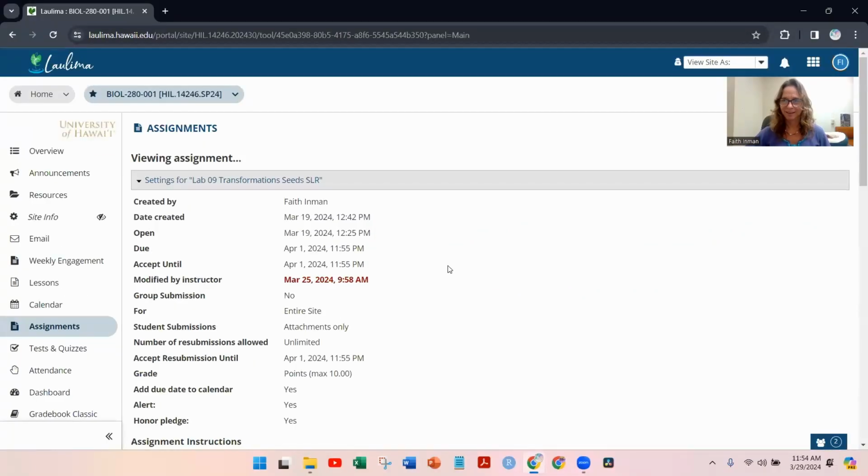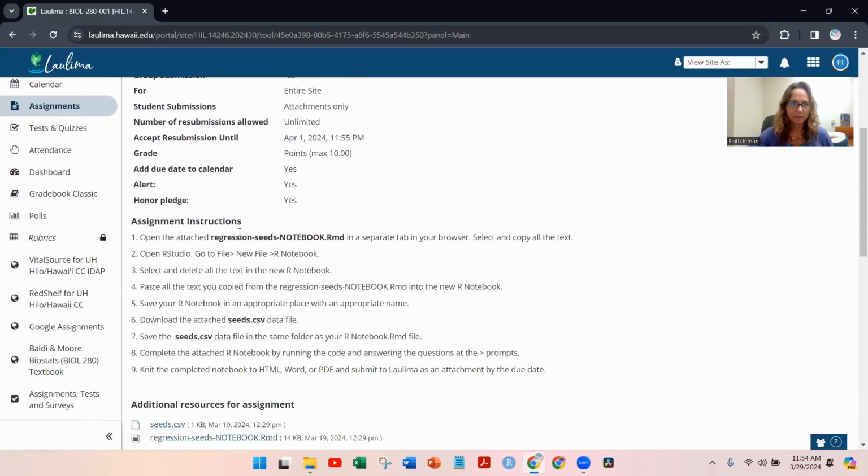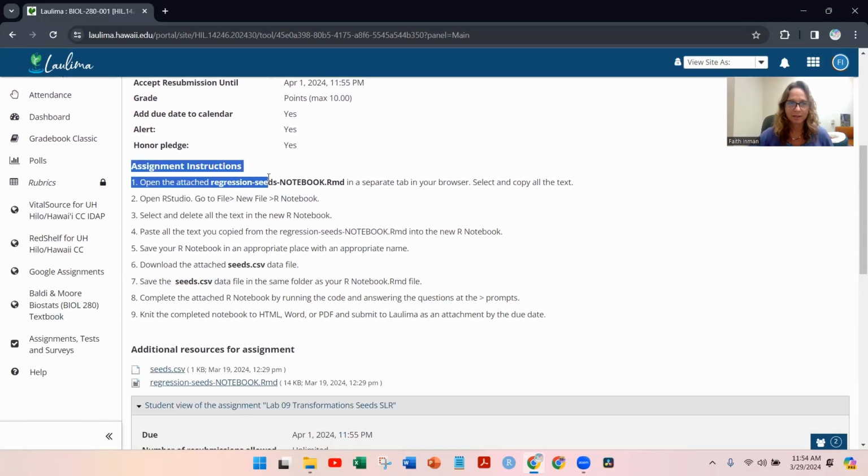Let's start by going to La Lima. In La Lima, you'll see the assignment Lab 9 Transformation Seeds, SLR. This is what it should look like for you. Scroll down to the instructions, assignment instructions. I've tried to make these very clear so you can follow through step by step easily.